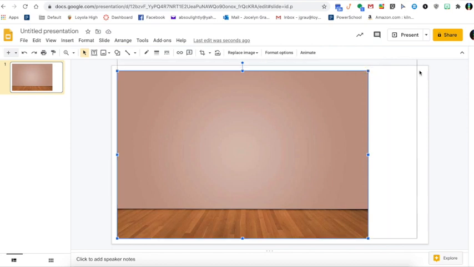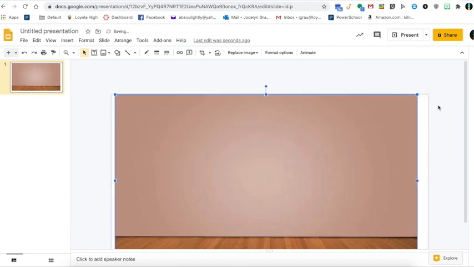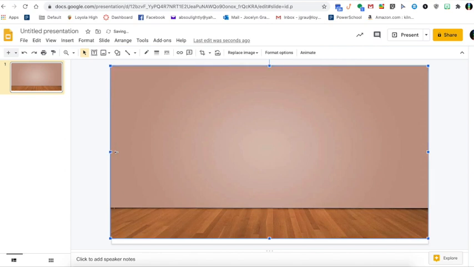So that just means you drag your little corners. Oops, I didn't mean to do that. That resized the entire thing because obviously it's a different aspect ratio. So I need to use the edges so that I can go ahead and pull that out so that it fits the entire slide.